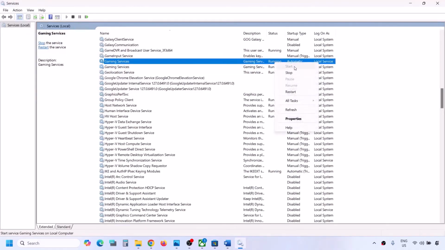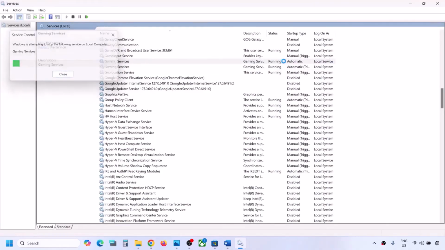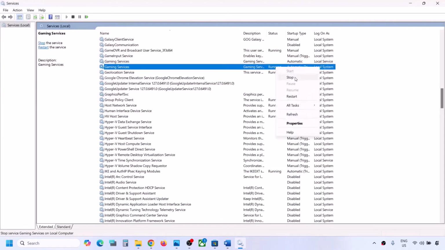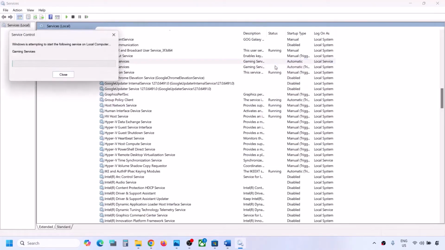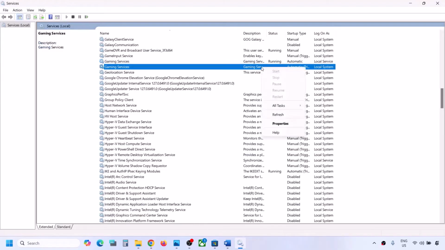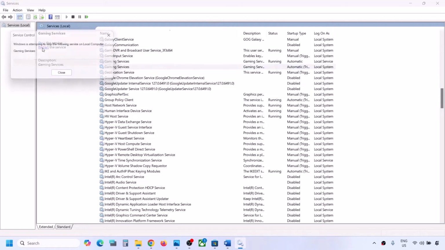So right click, stop this, and then again right click, stop it, and then you can restart it. Click on start, click on start, and when you start this, it should run automatically. Or you can select this and then click on restart at the top left.